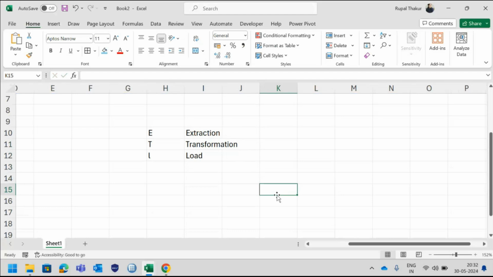And then you do whatever transformation you want to do. You may want to perform data cleaning, or calculate some other columns. So you are transforming your data, and after that you load that data back into Excel. That is what we do with the help of Power Query in Excel.